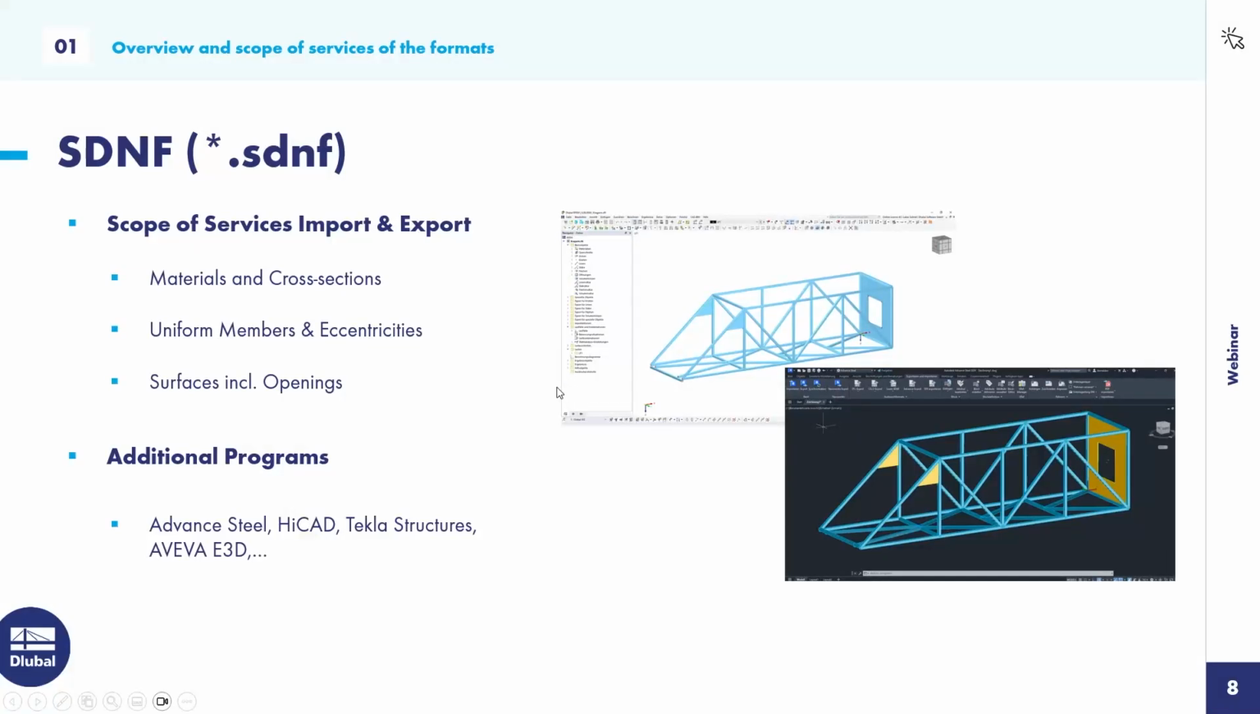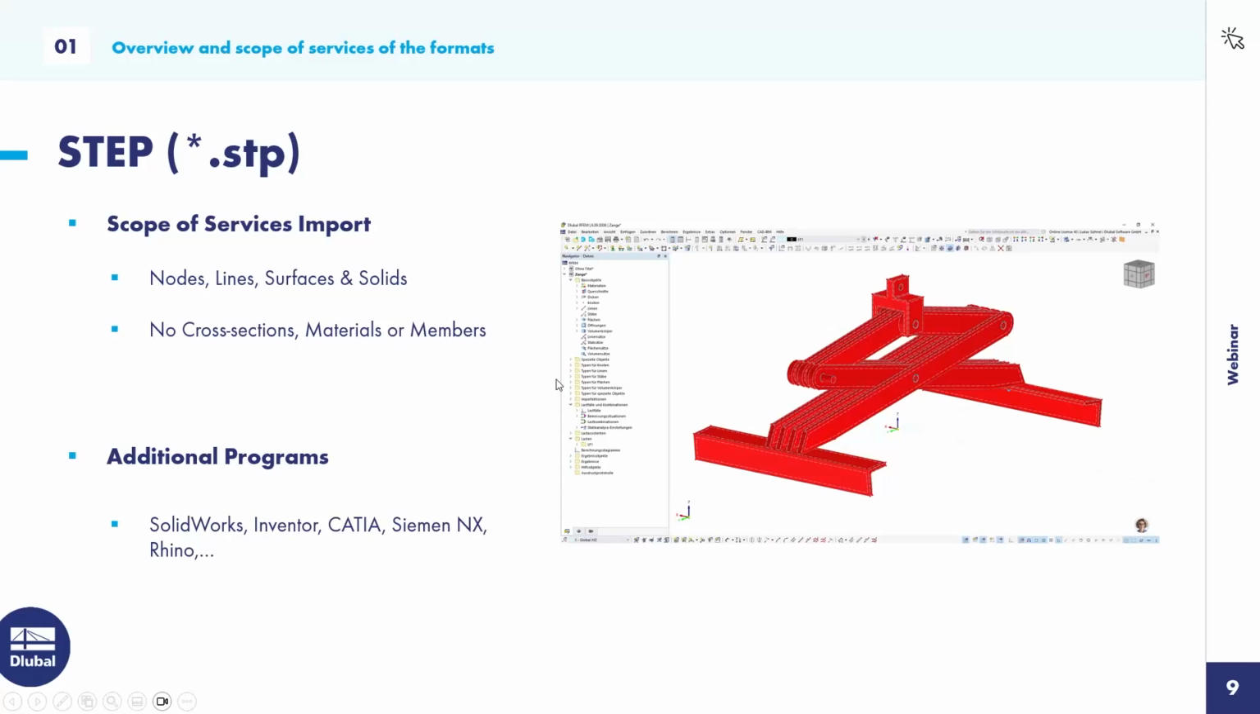Let's have a look at the next one. The next one is the STEP file format. We support only the import of that format, not the export currently. And concerning the import, we are reading nodes, lines, surfaces, and solids. It is a format mainly for exchanging solid structures, 3D objects. Cross-sections, materials and members is not exactly the purpose of that format.